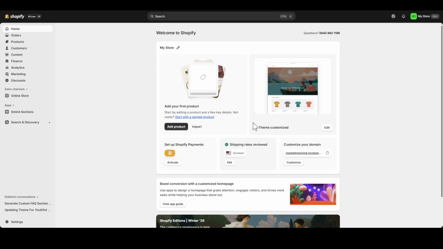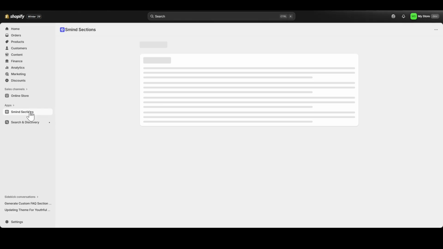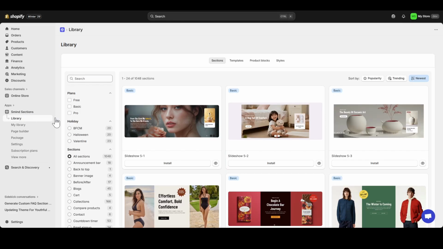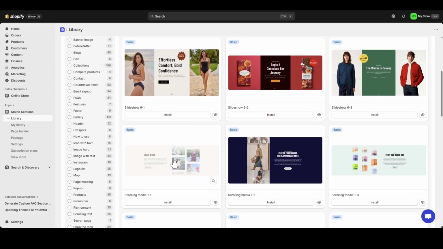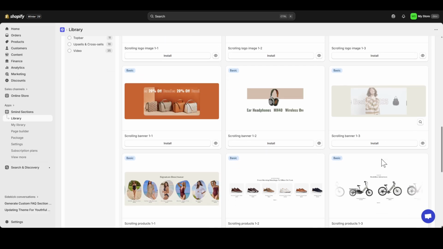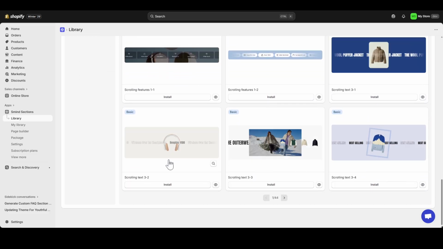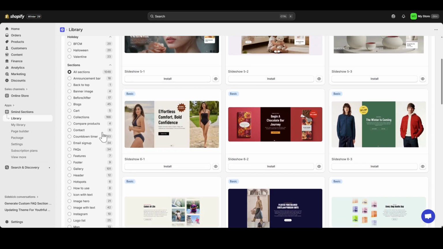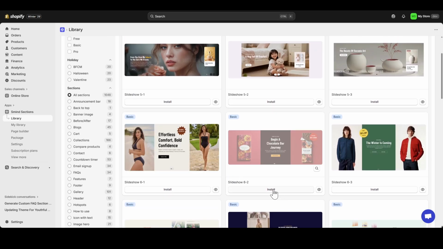First, from your Shopify admin dashboard, click on Apps in the left-hand sidebar and select Smind Sections. Hit that Library tab at the top and you'll see a huge variety of section types like slideshows, scrolling media, and featured collections. Then scroll through the library to find the section you want. And for this video, I will install this slideshow section. Click on that Install button and click Customize.